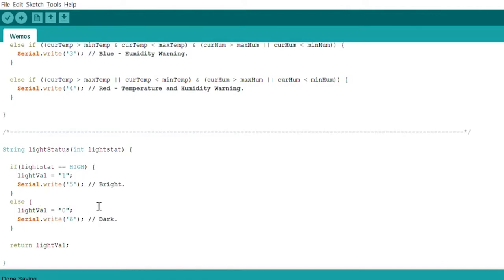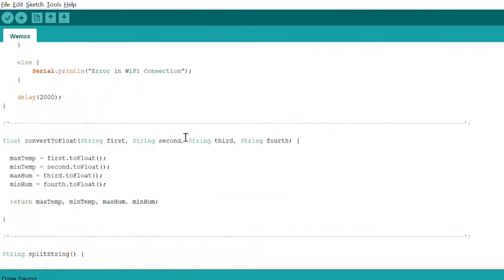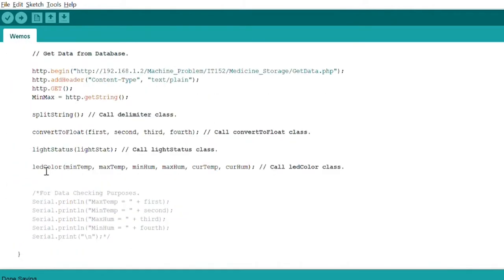And so, yung circuit kasi namin, yung Wemos namin is nagpapasa ng data to Arduino. So, here, kapag yung na-sense na environment is bright, ang ipapasa na value ni Wemos to Arduino is 5 through serial.write. And kapag dito naman, yung na-sense na environment is dark, ang ipapasa naman ni Wemos na value to Arduino is 6 through serial.write.